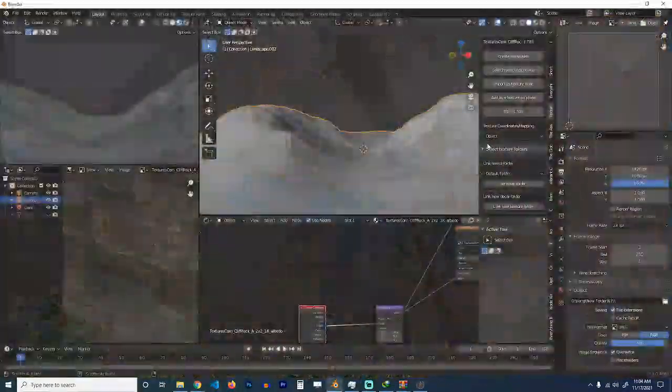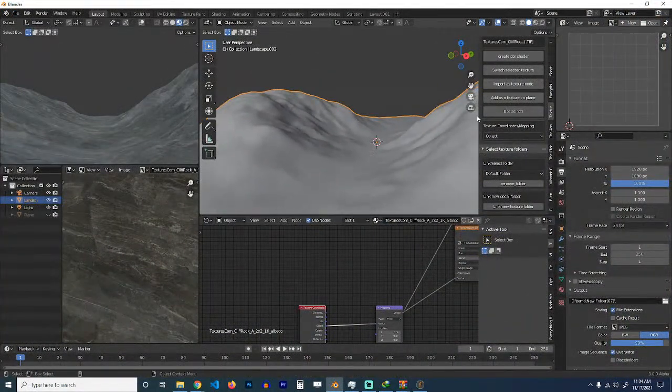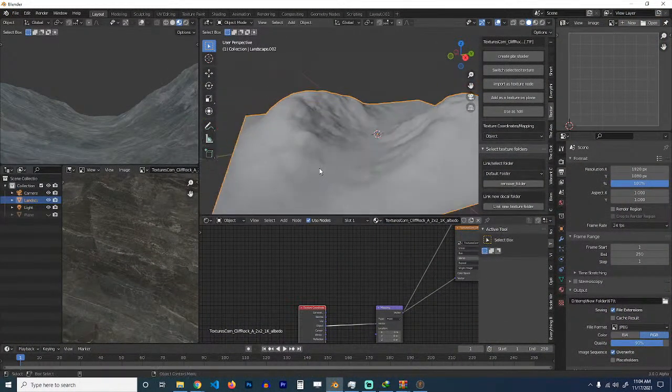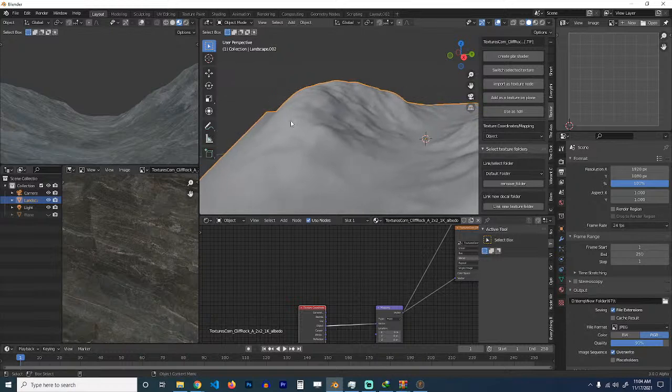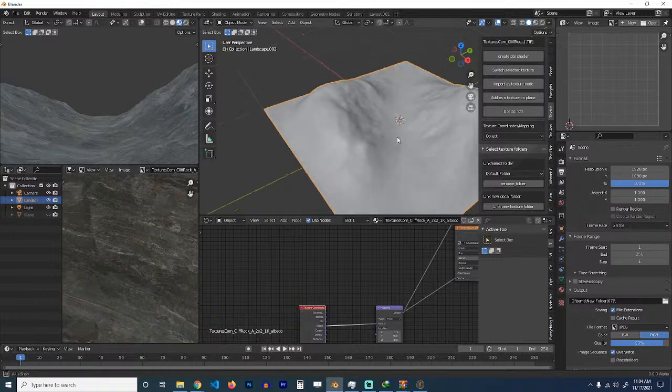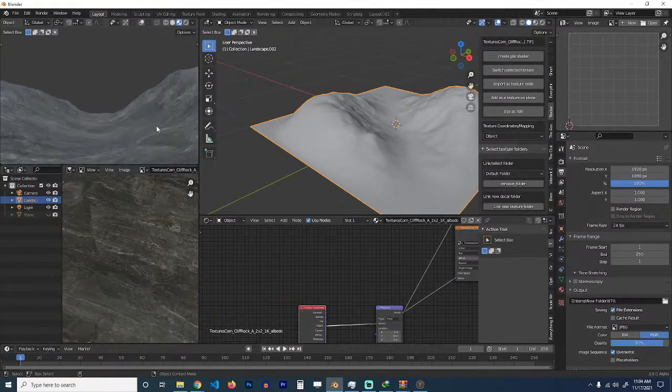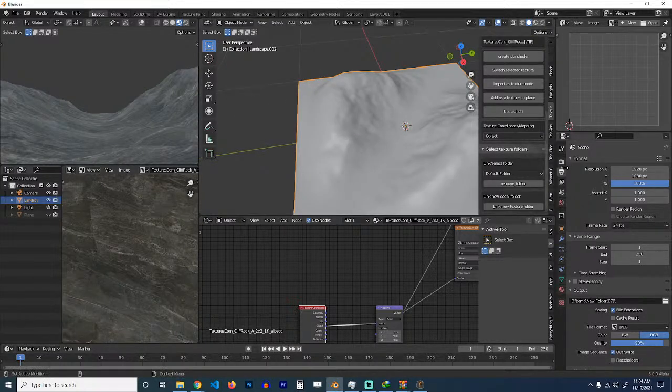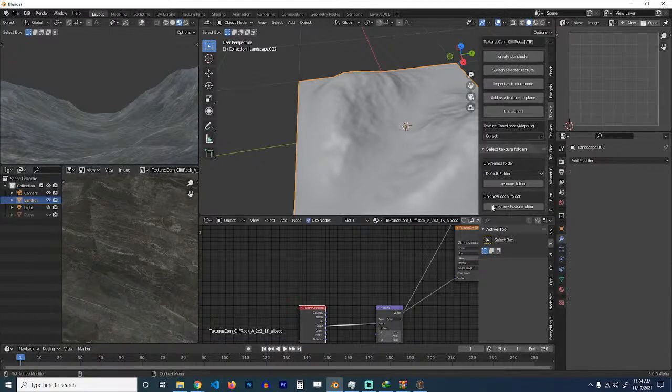Okay, for today I want to try something different. I want to have a path through a valley and maybe have a character in the middle. And we're going to use some sculpting to add some extra detail to this.